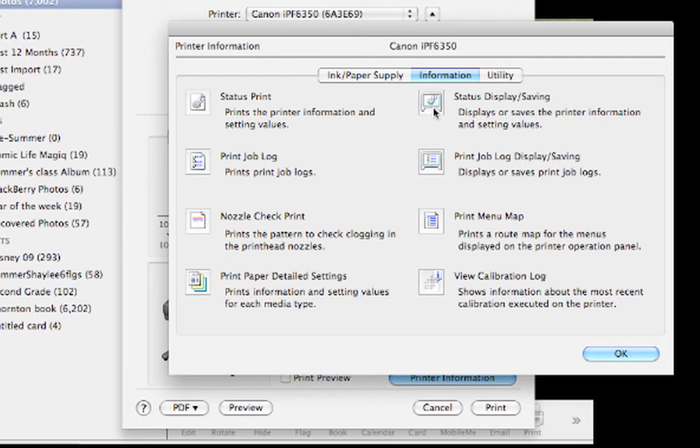Status display gives you the same information as your print, only on your screen. Print job log display shows the job log on your screen. Print menu map gives you a route for all the menus on your imagePROGRAF printer. And View Calibration Log shows you the most recent calibration on your system.